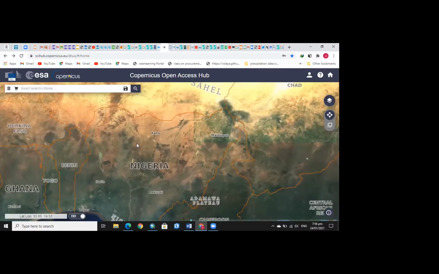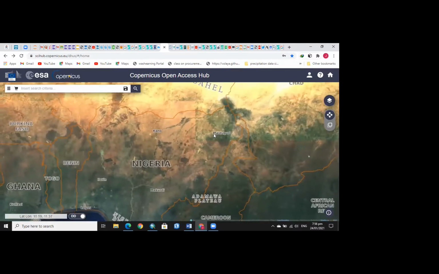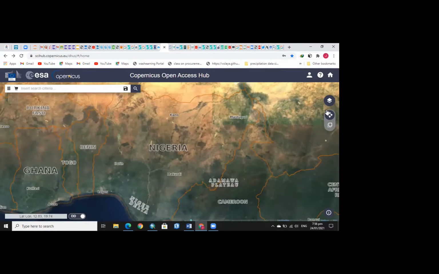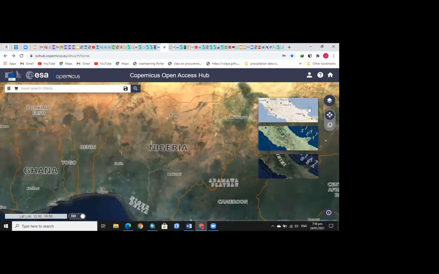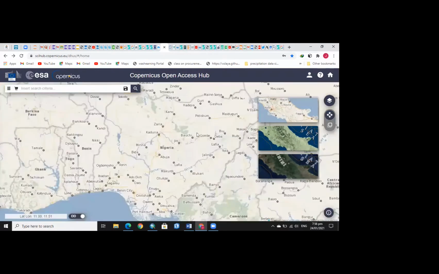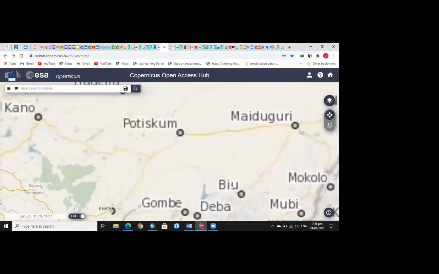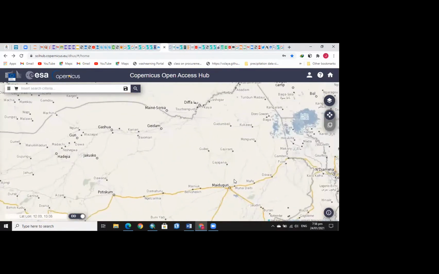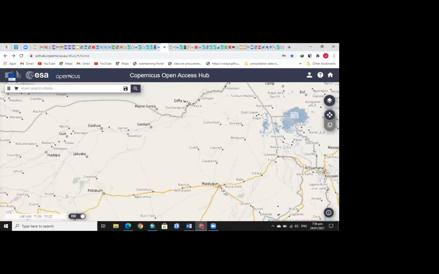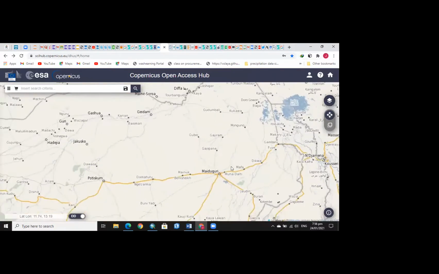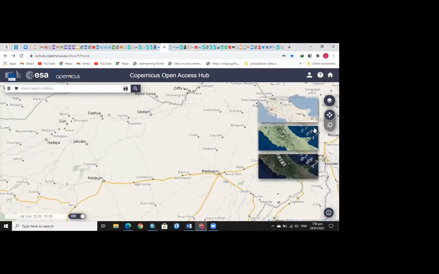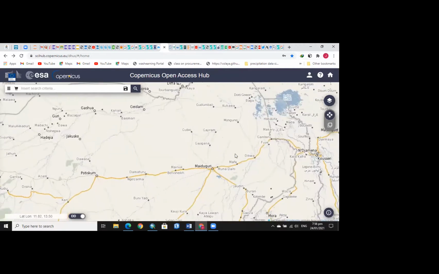So I'm going to use this OpenStreetMap first to navigate to the area where I want. Now let's say for this project we are to download data for Borno. There are some local governments in Borno that you might not be able to see using all these base maps. So it's better you first check using your OpenStreetMap to get it.